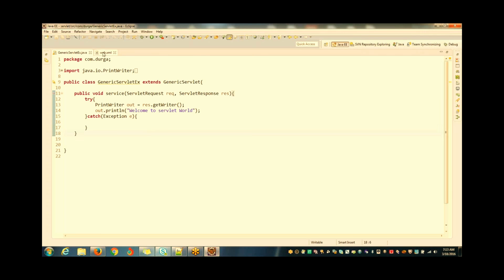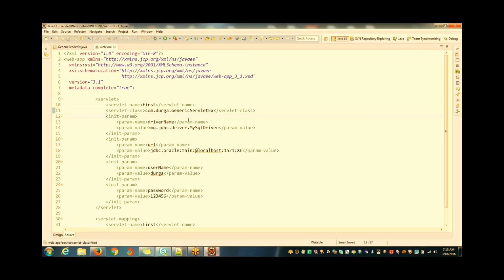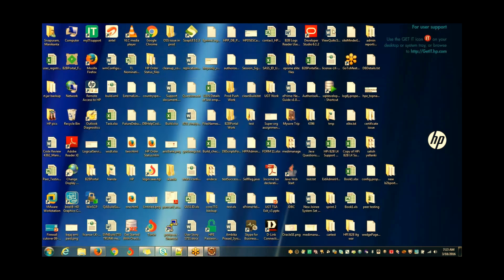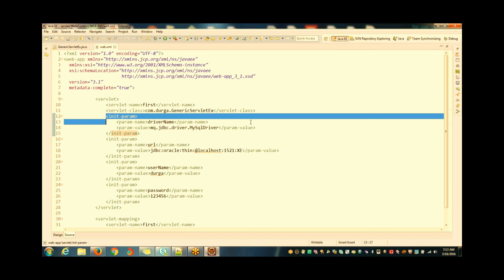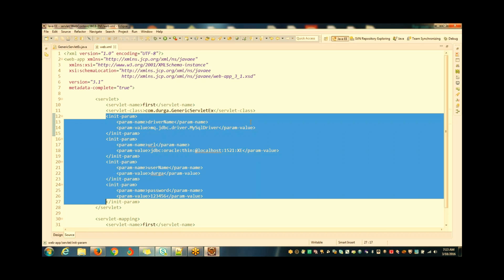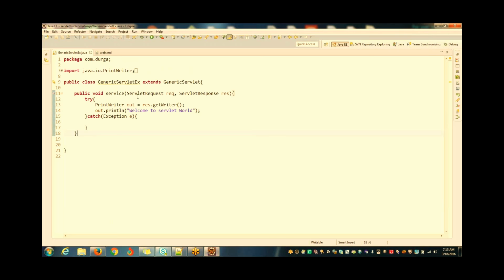In yesterday's class, we saw something about init params and how init params work. In order for init params to work, we compulsorily require one config object. From the config object only, we are going to get all of this.